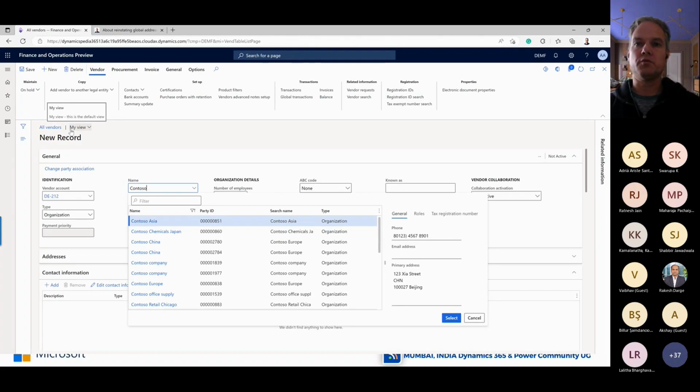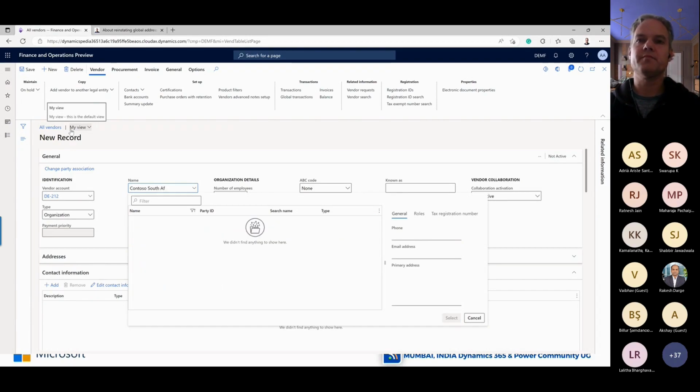So we have Contoso Asia, China, and we can select which one we would like to link, or if it's, in this case, maybe a completely different one, we can just continue typing and say this is Contoso South Africa, for example. And then there's no duplicate, and we can continue. And by the way, Africa is with a K in Dutch.